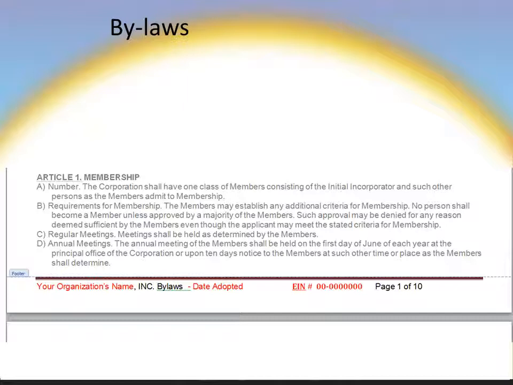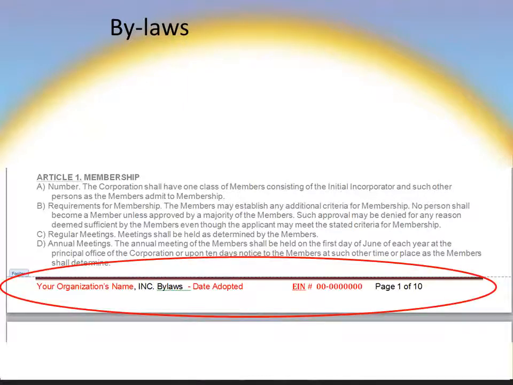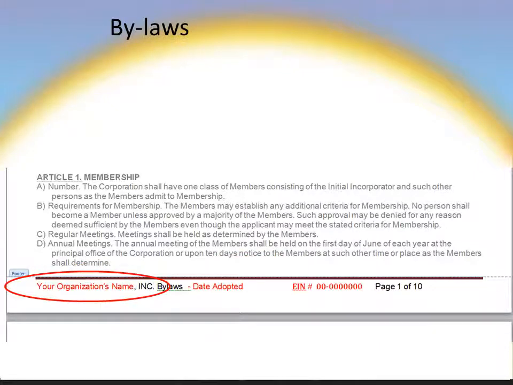page. At the bottom of page 1, select the footer. You might have to double click on it. Highlight your organization's name and change it to your actual name, keeping the Inc. Now highlight date adopted and enter your organization's start date. Highlight where it says EIN number and type in your new EIN number that you received from the IRS.